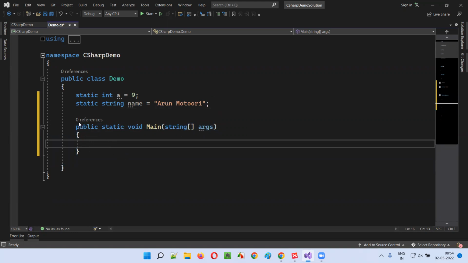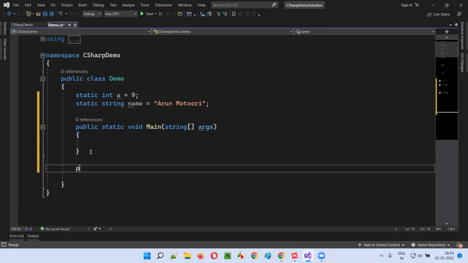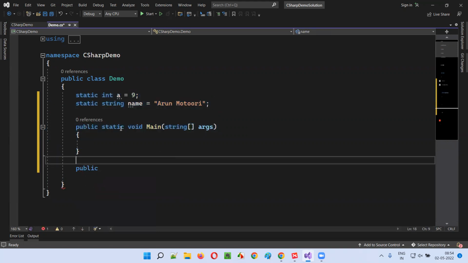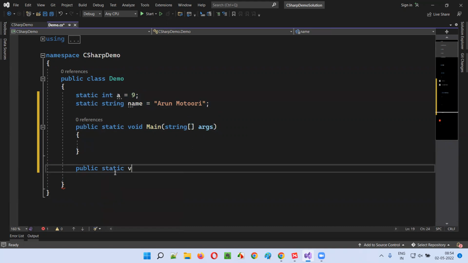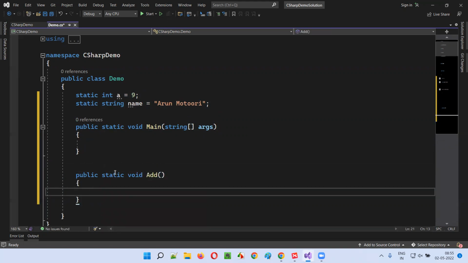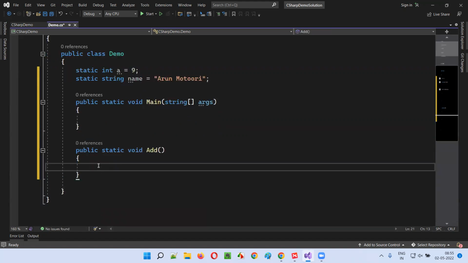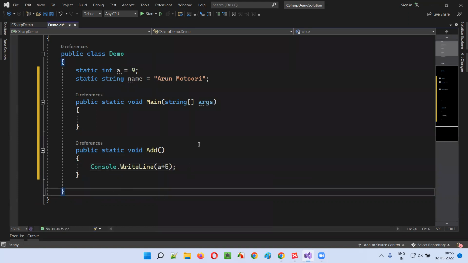Now this is the main method we have. One more method I'll create. Public. No matter whether I create the variables or methods, I'm just going to provide the static keyword. You see, I'm going to provide the static keyword before the variables and methods for a while. Public static void, let's say add. Okay, add. So here I'll say console.writeLine a plus 5. Okay, fine.